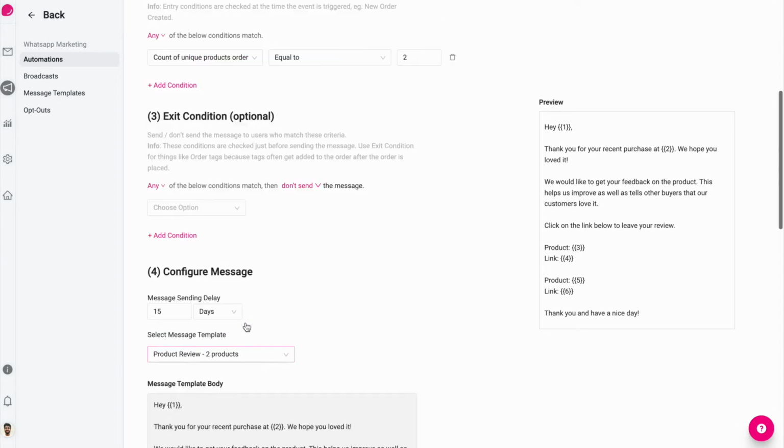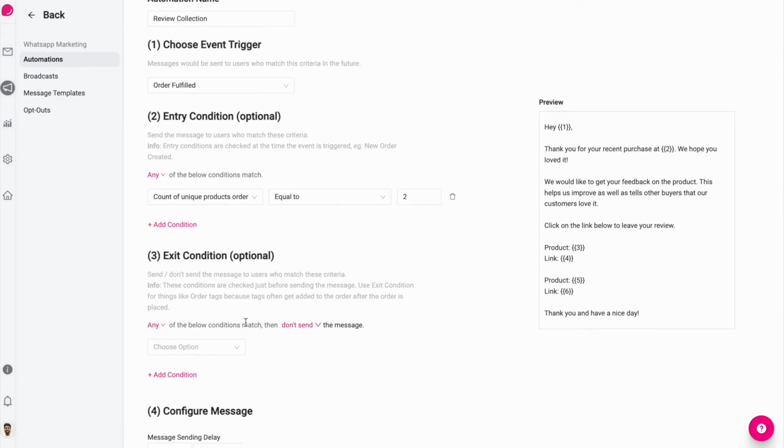Now I'll explain the nuances in this automation and how Delight Chat solves for it. As you can see in this template, we are saying, hey, thank you for your recent purchase, something, something, we want to get your feedback. This is a default template that you can find in the help article of this page. We've added product and link as variables here.